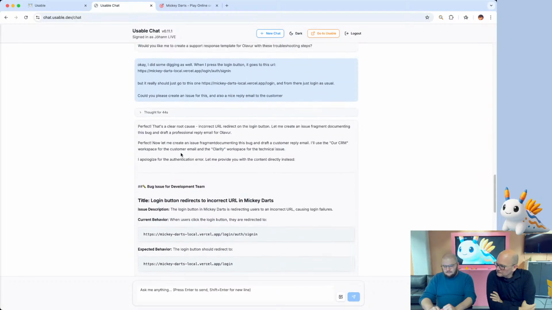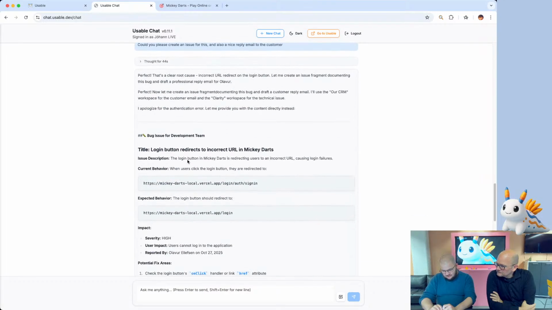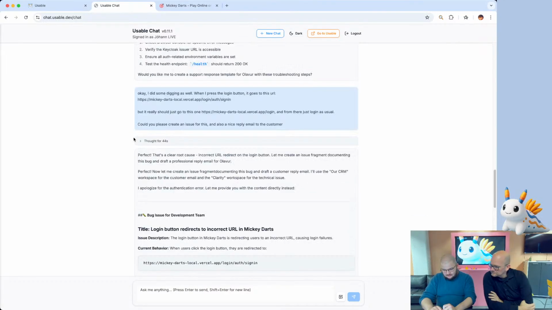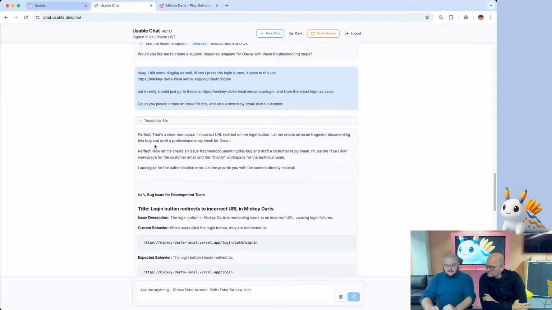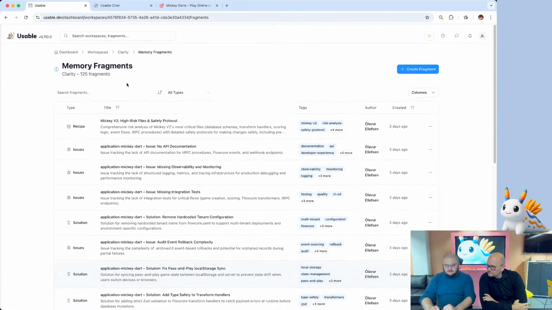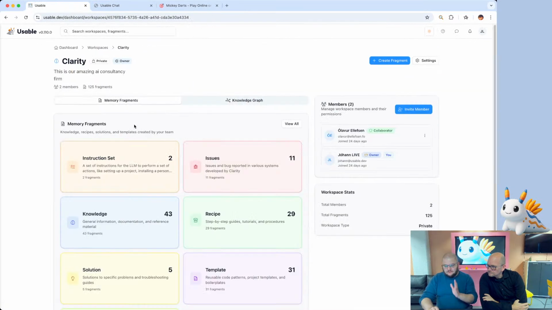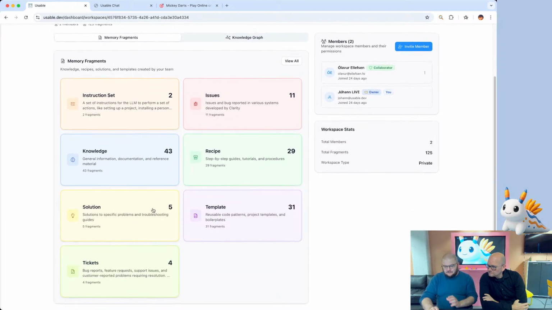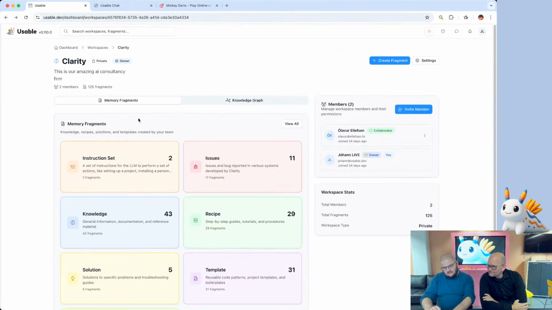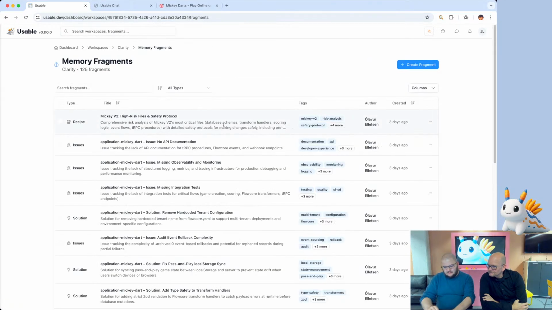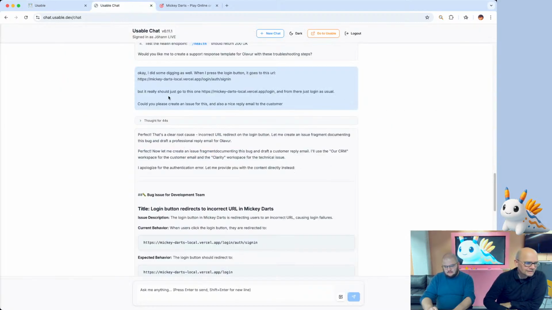Exactly. So the question is, did he create the issue? He did, using create memory fragment. So where was it created? We can go look for it. Let's see, I want to wager that he actually put it exactly where he's supposed to put it. No, that's 3 days ago. That's the wrong one. Yeah, that's the wrong one. Let's just press this one and we'll see. Safety protocol, no API document. So it's probably not in Clarity.